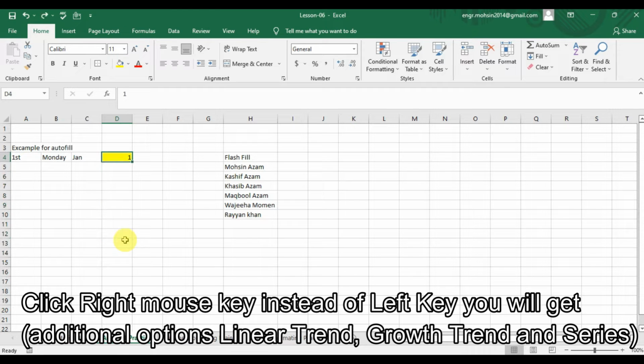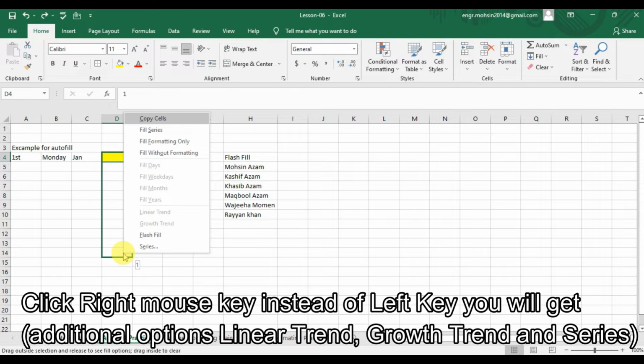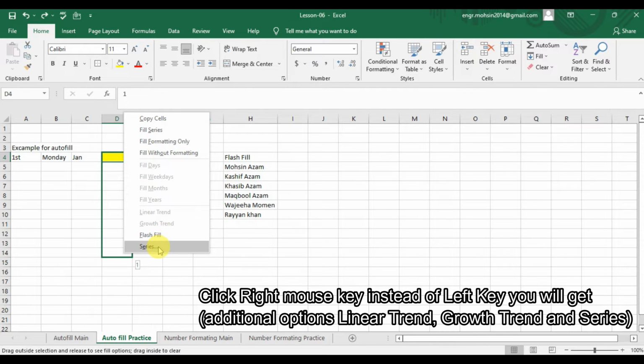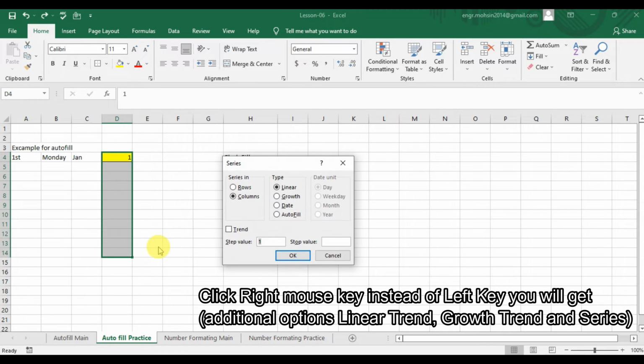But instead of the left key, now I will click my right. I will bring my cursor here. When the plus sign appears, I will click my right and then drag it down. By dragging it down, Excel will automatically give me a few options. Copy cell is the same as previous. While clicking the left key, the same options appeared there. Fill series was also there. Fill formatting only was also there. Fill without formatting was also there. Flash fill was also there. Here we will get series. The series option is new here. So I will click here on series. By clicking series here, series in column.